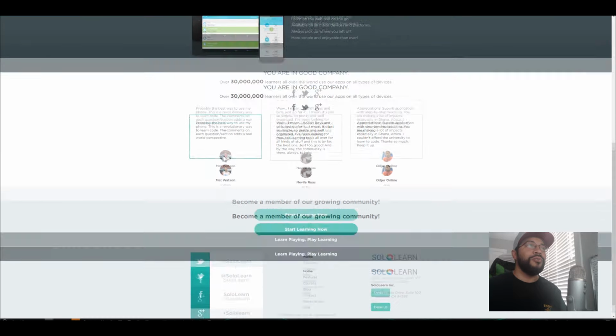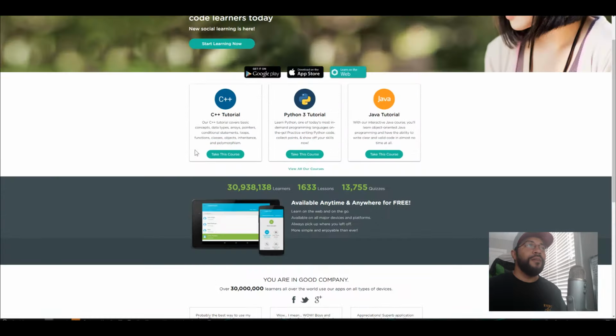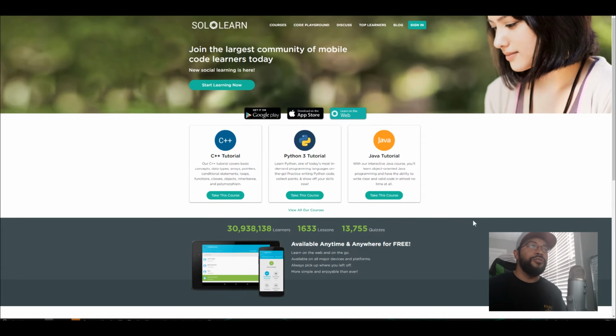I highly recommend it if you are constantly on the go, maybe working a full-time job or something, and you have some downtime and you still want to continue your learning. This is definitely a great application that you can use for that. Just go ahead and download it. It's free to get into, and as it says here, available anytime, and it's free. So really great resource to hop into.